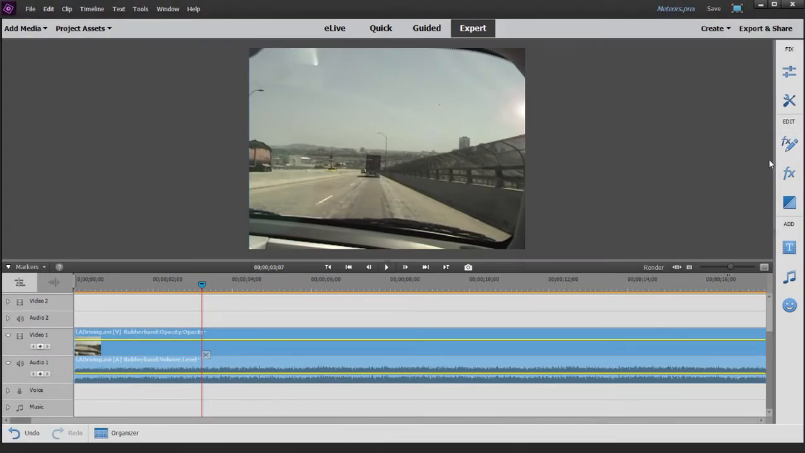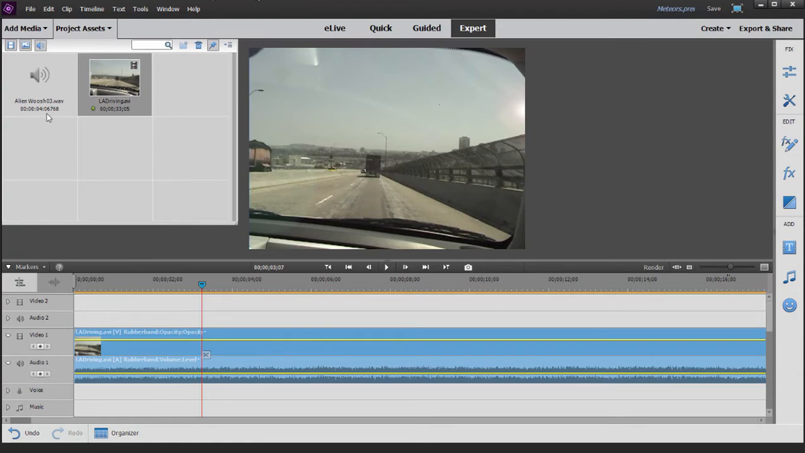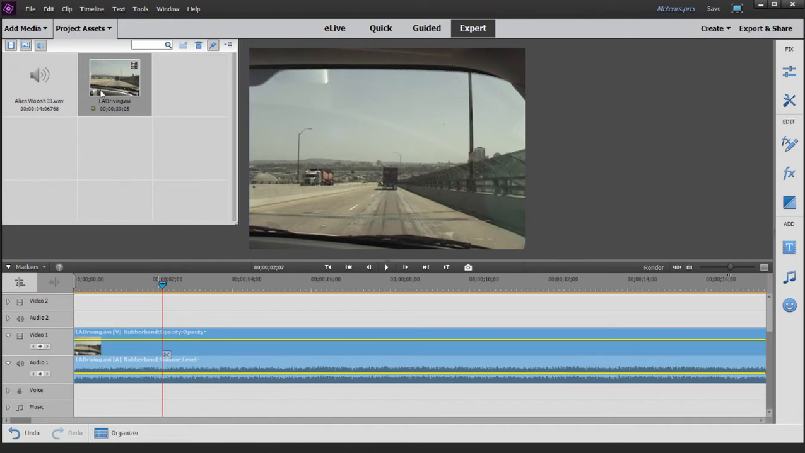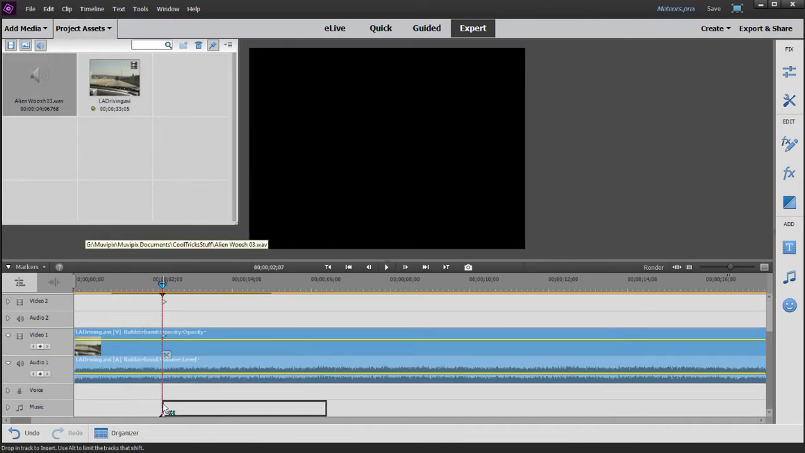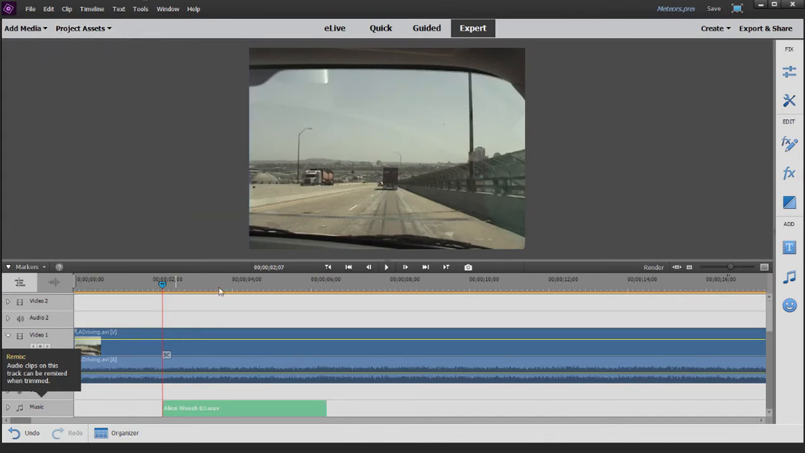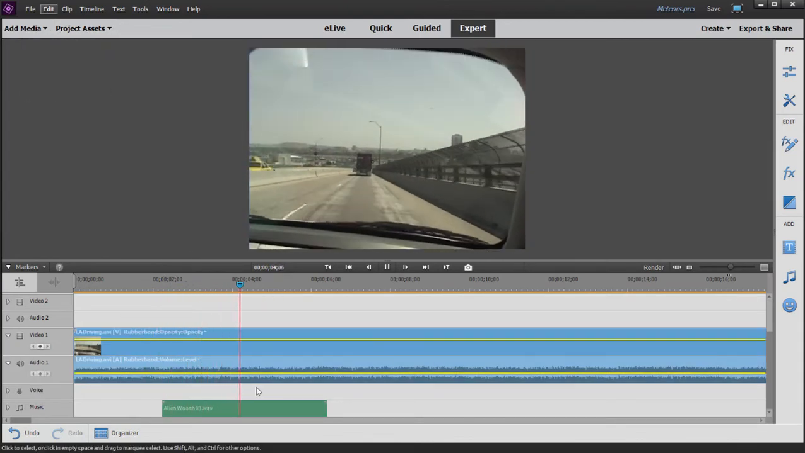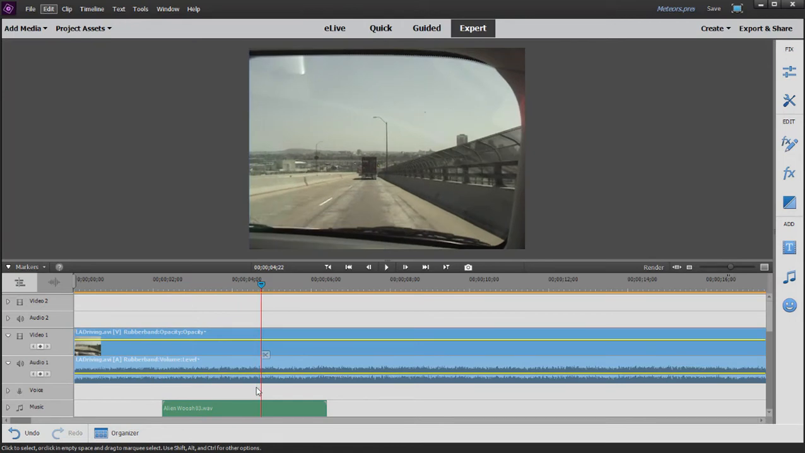Now, to really underline the effect, we're going to come over here to Project Assets. I have kind of a cool special effect here, the alien whoosh sound. So I'm going to take the playhead, move it to right where that meteor appears, and that's where I'm going to drag my alien whoosh sound to right below that. Let's see how that looks. All right, not a bad effect.